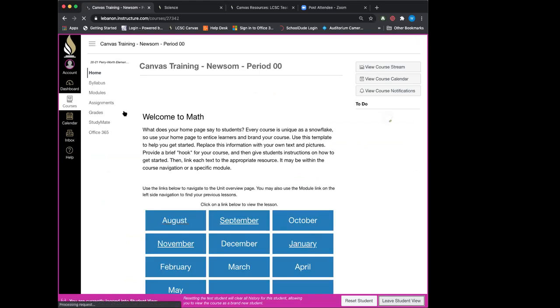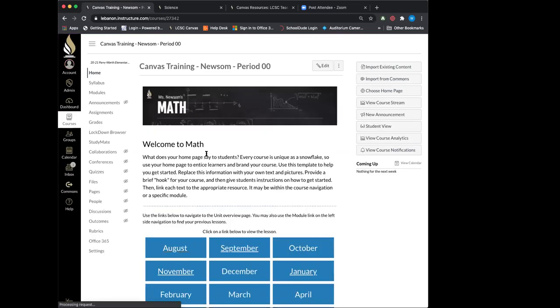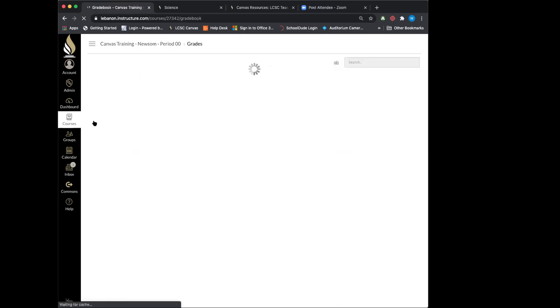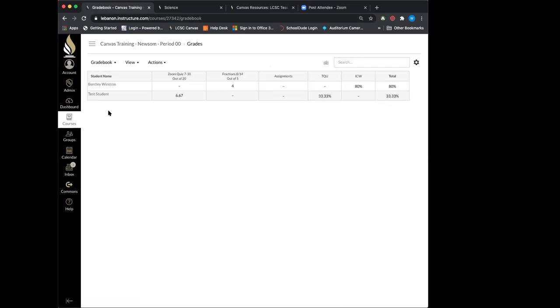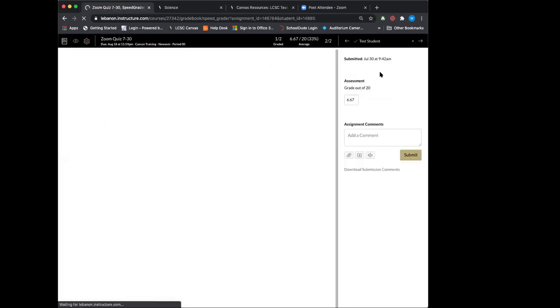I'm going to leave student view, go back to being teacher me. Okay. Now if I go to my grades, I see test student here. Here's the Zoom quiz that we took. I click in here and I hover over, and I can open that quiz up in SpeedGrader real quick. Once I'm in SpeedGrader, I can flip between kids.